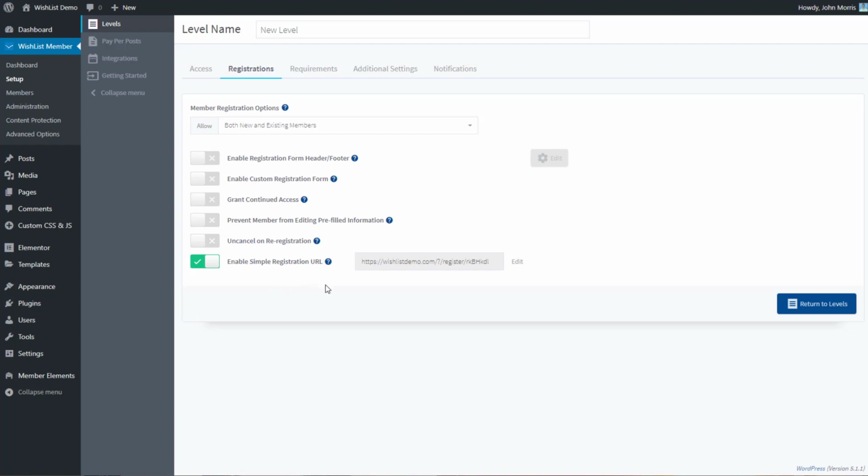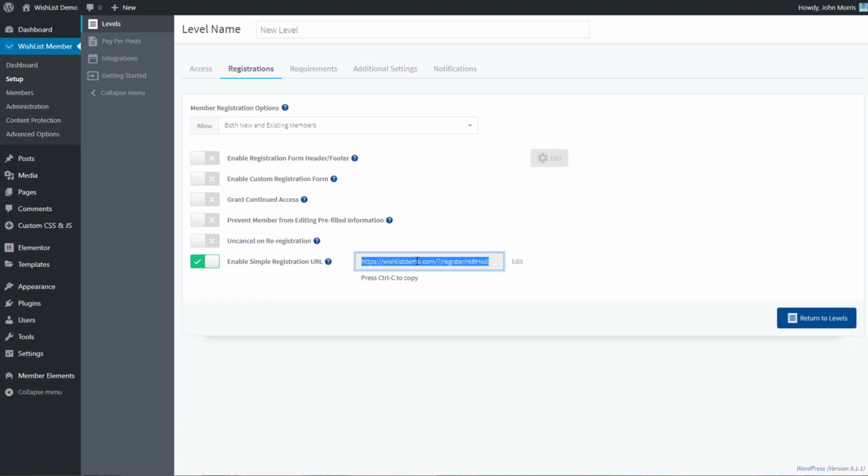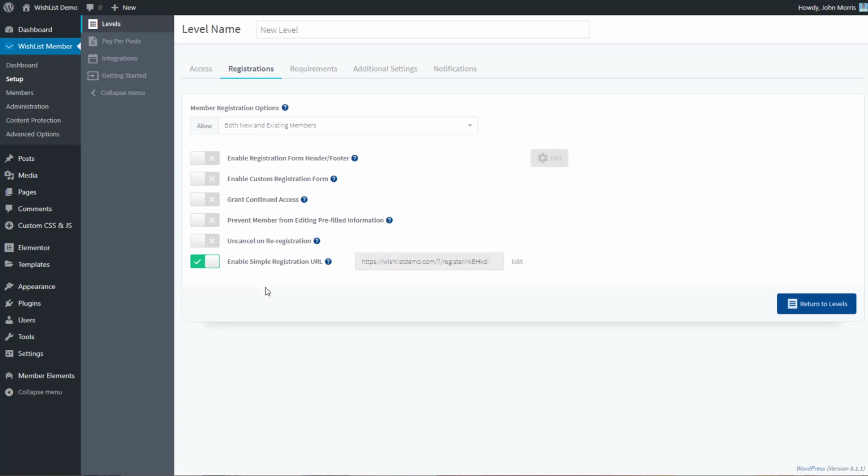Unless it's a free registration level, then you can just send people to this link and it'll take them to the registration form to allow them to register for free. So that's what this is.